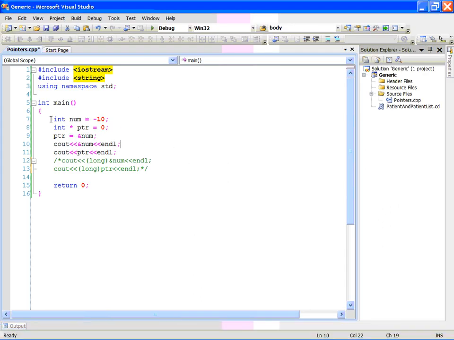Okay, so here, same thing: I store num equal to -10. I create a pointer ptr. I make it store the address of num. Now I'm printing out the address of num two different ways. Here, putting the ampersand before num means print the address of num. And since ptr was assigned the address of num, now I'm just printing the address of num through the value that got stored in ptr. So let's just run this program.